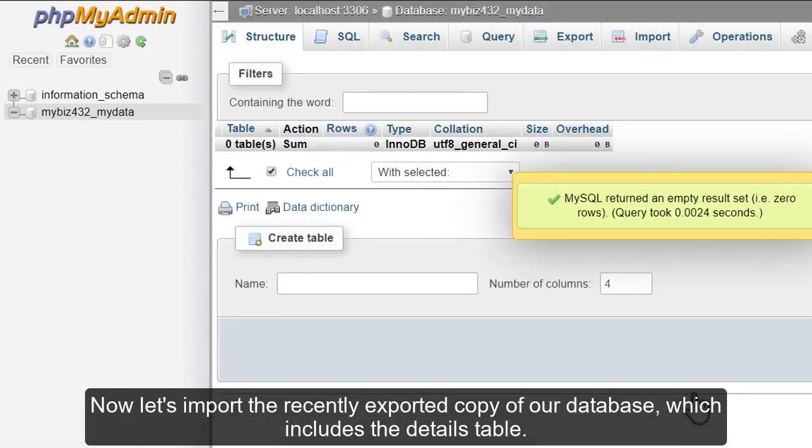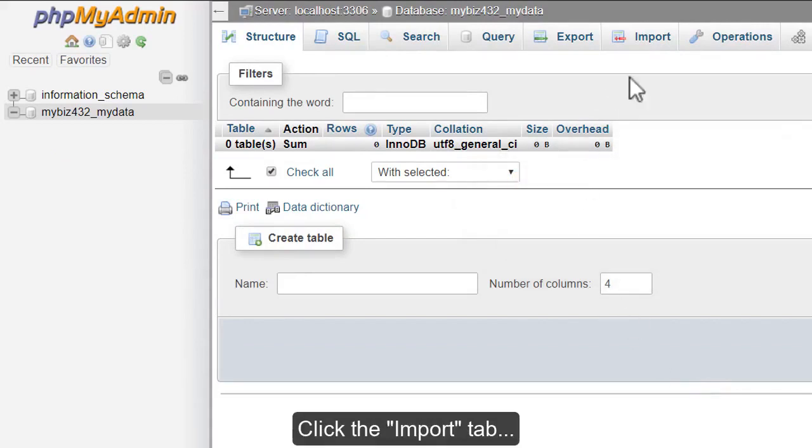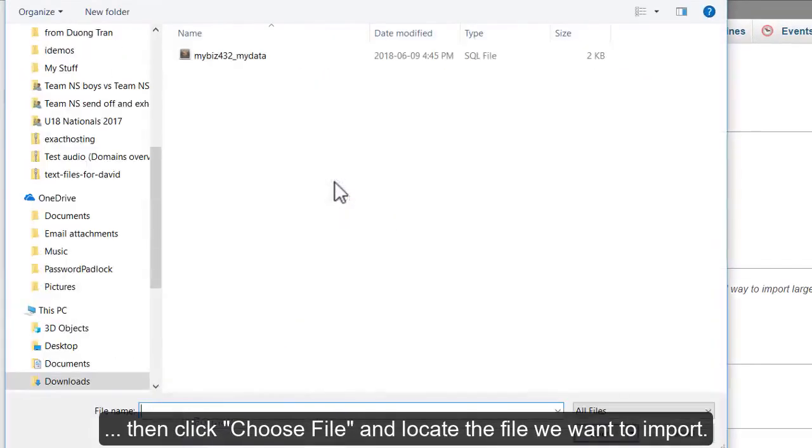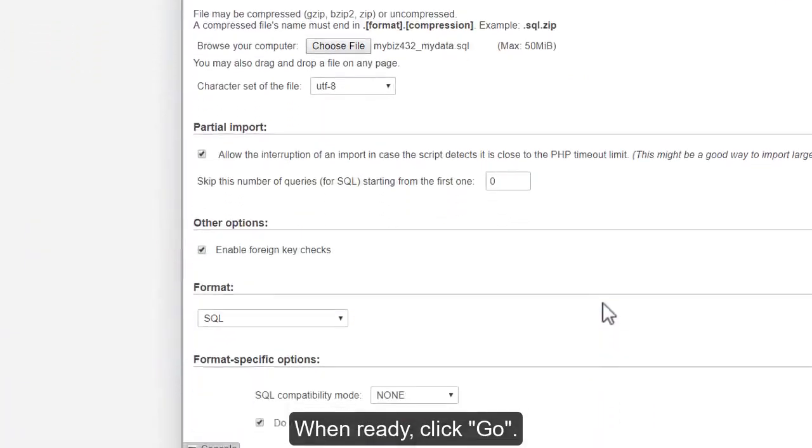Now let's import the recently exported copy of our database, which includes the details table. Click the Import tab. Then click Choose File and locate the file we want to import. When ready, click Go.